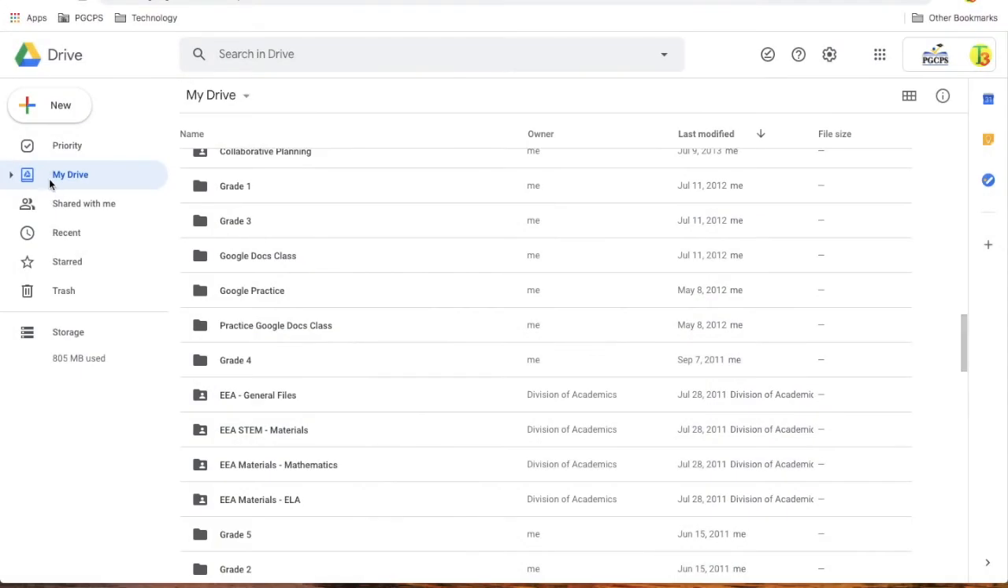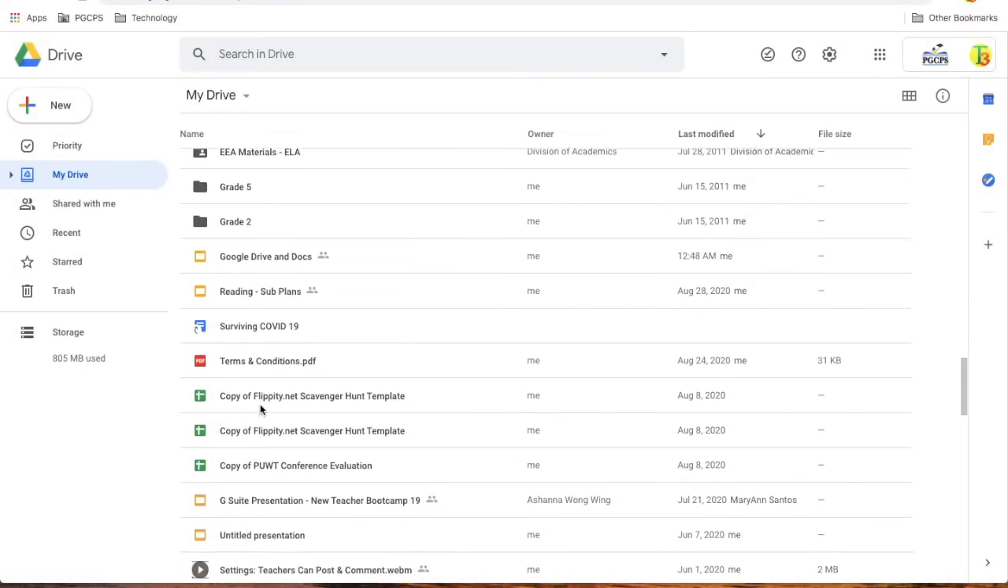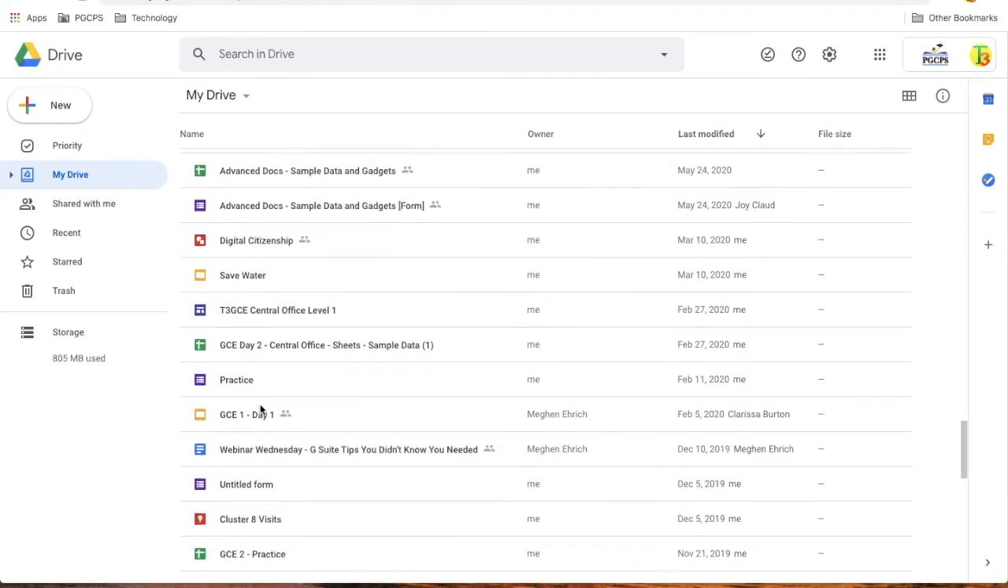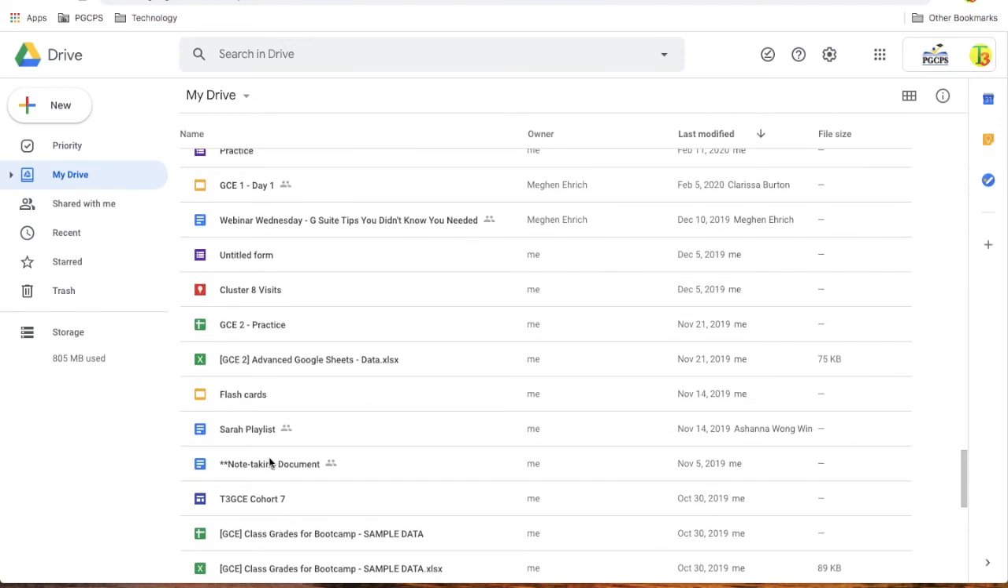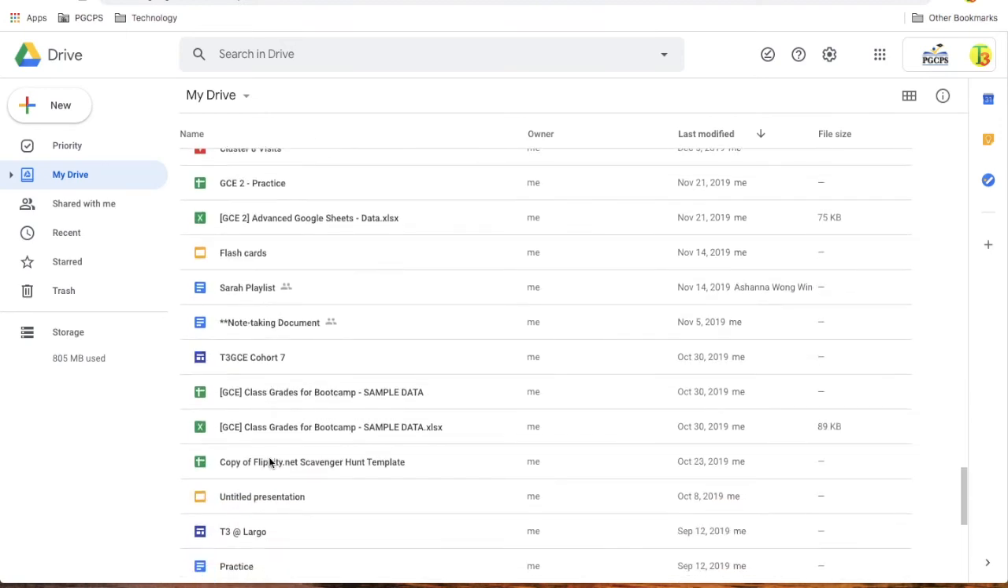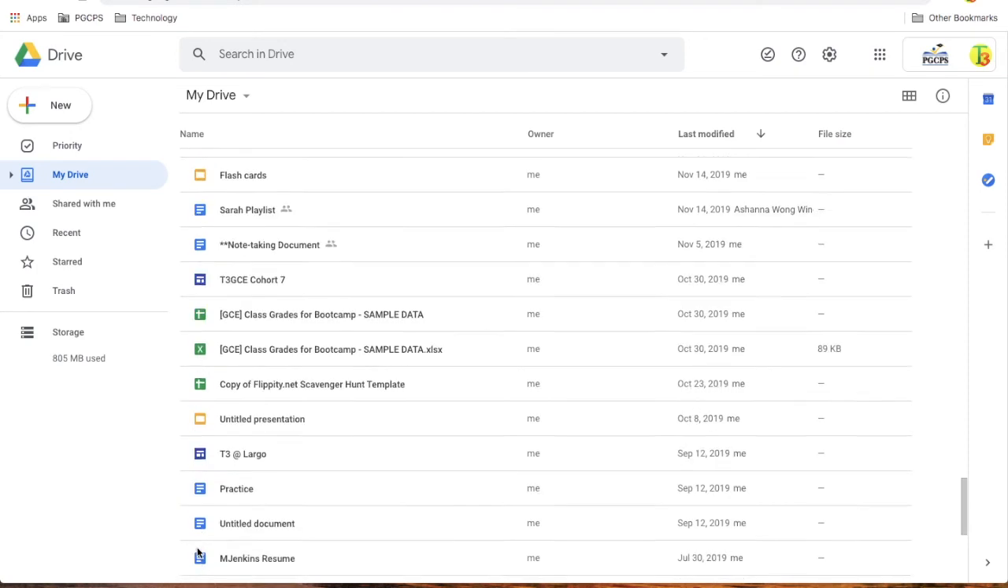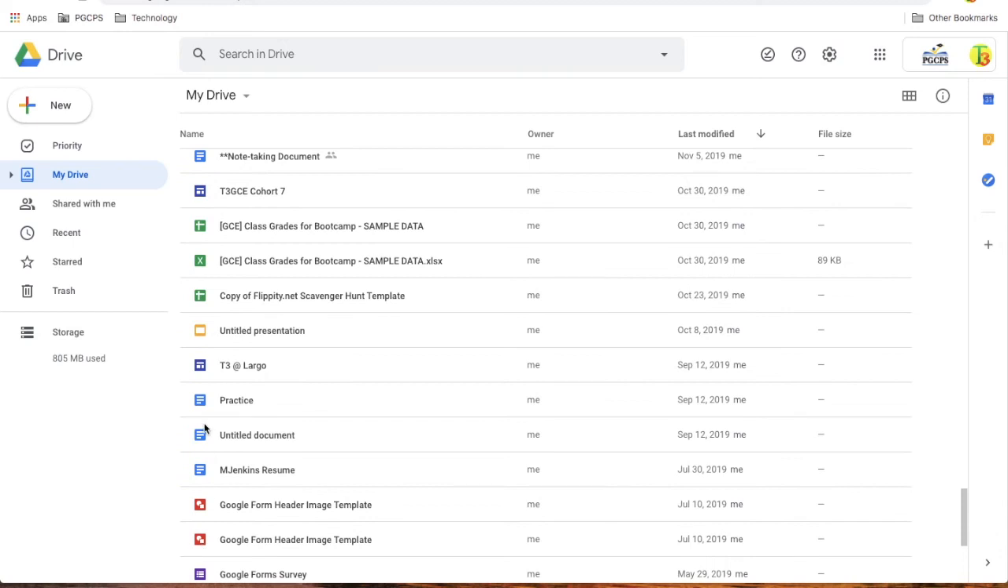From my drive, I'm able to see folders. Just below my folders, I'm able to see various individual documents. These documents are all different types of documents. I can tell because each icon in the front of the list is different. The ones that appear as blue icons are Google Docs files.